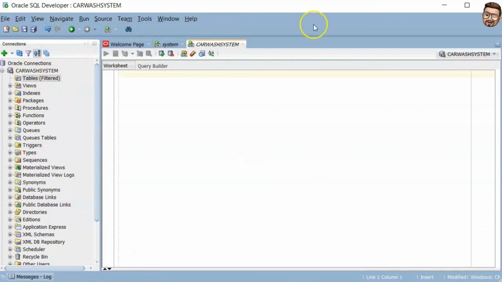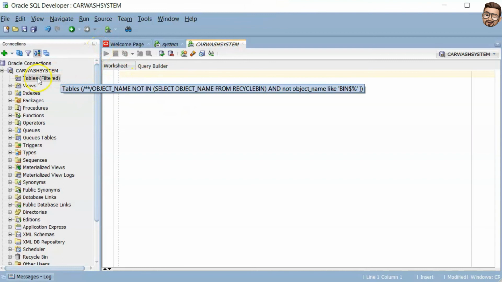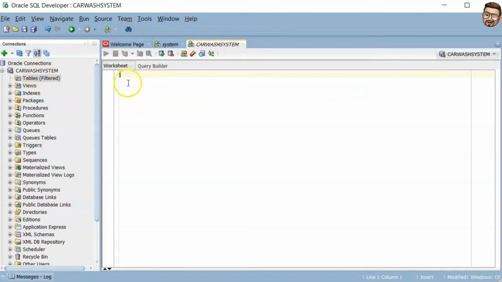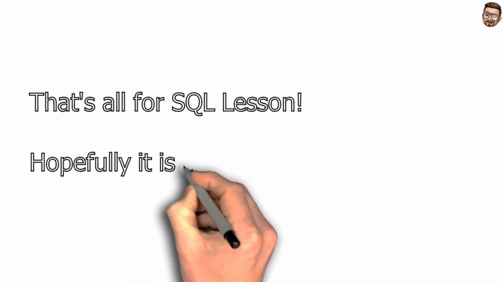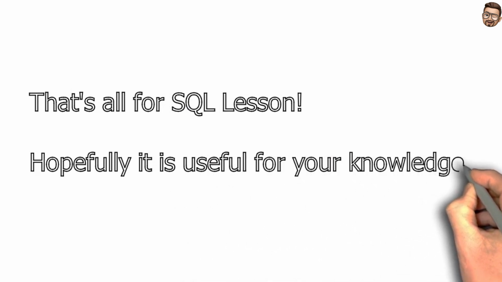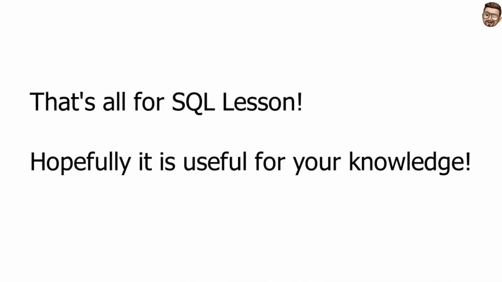So I guess that's all for our lab lesson. Happy coding for your project, and please make sure you have created the database, you have tested certain data, put the constraints on the table, or use the sequence if you want, for your project. So that's all for our SQL lesson. Hopefully it is useful for your knowledge, especially to create or to code for your project.